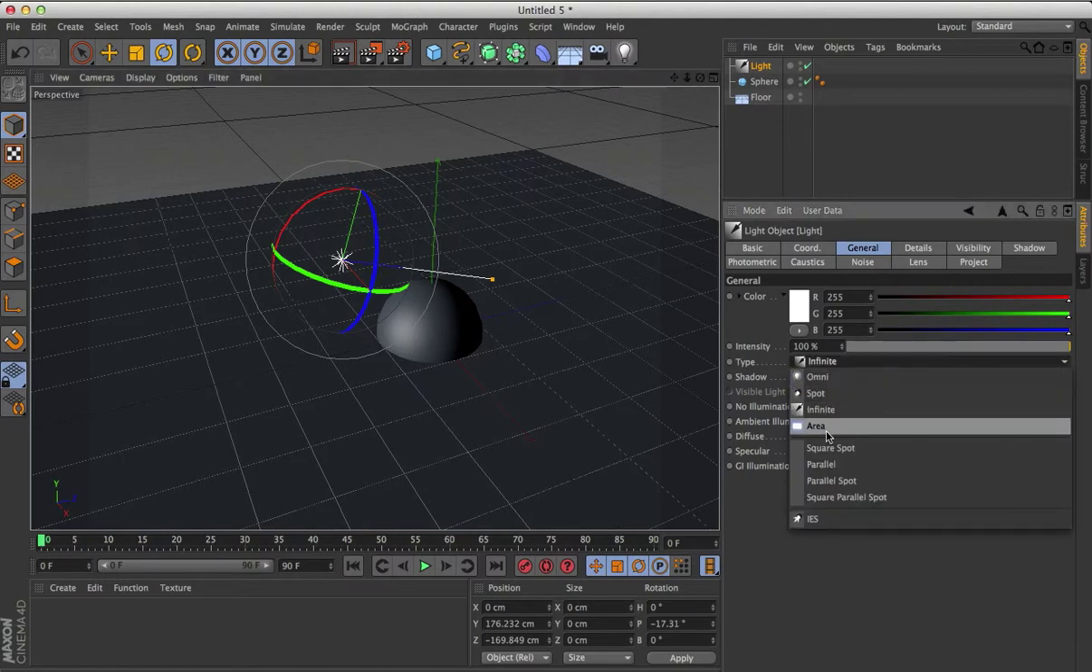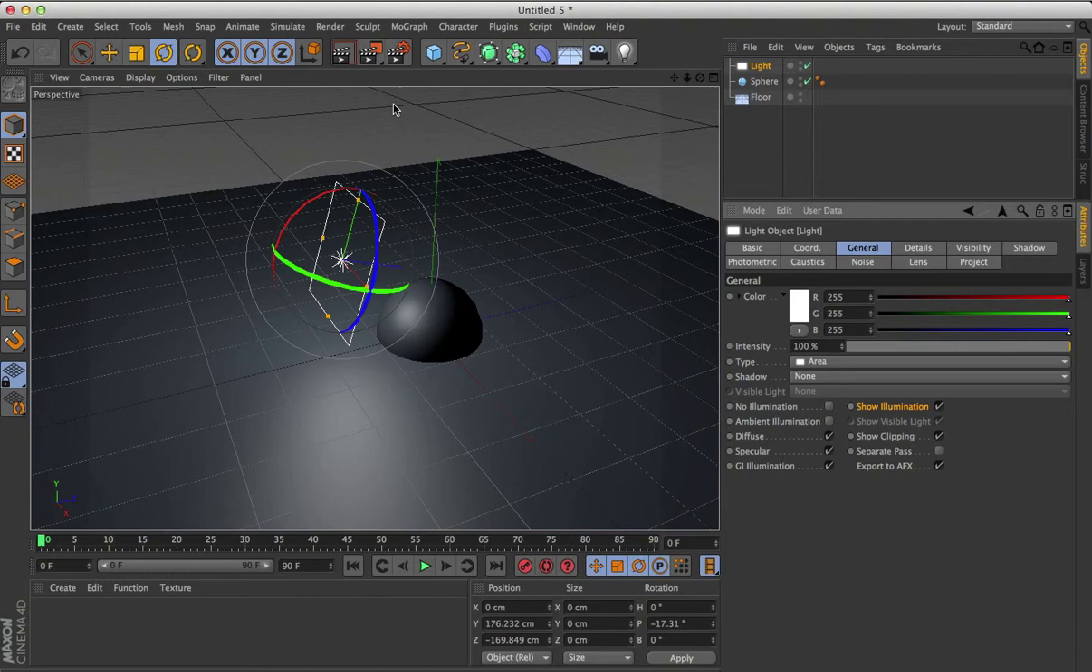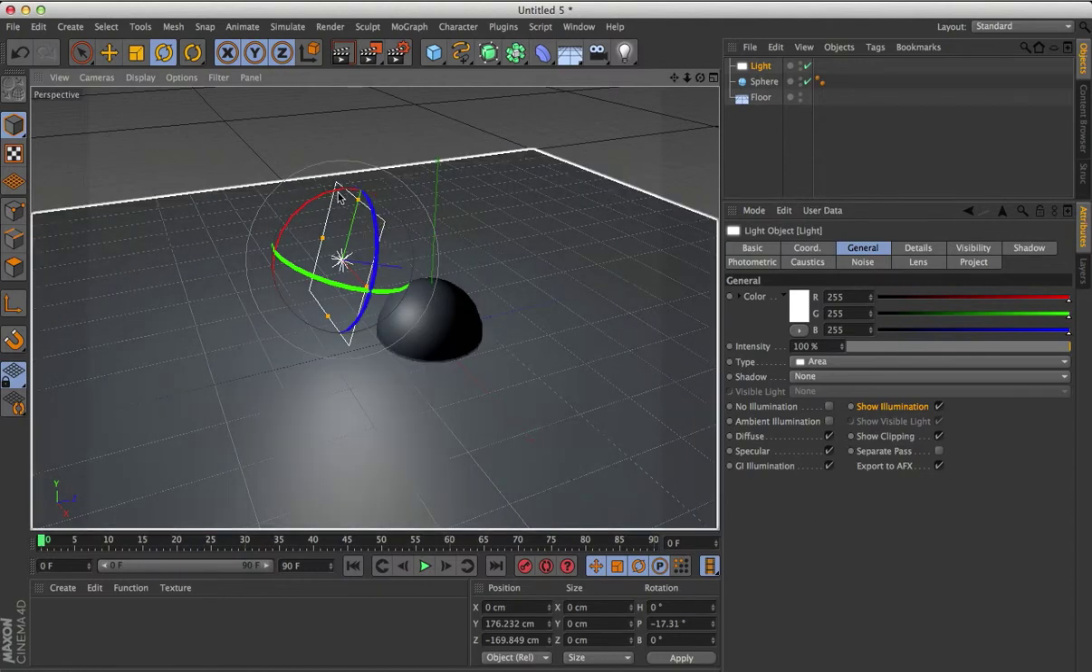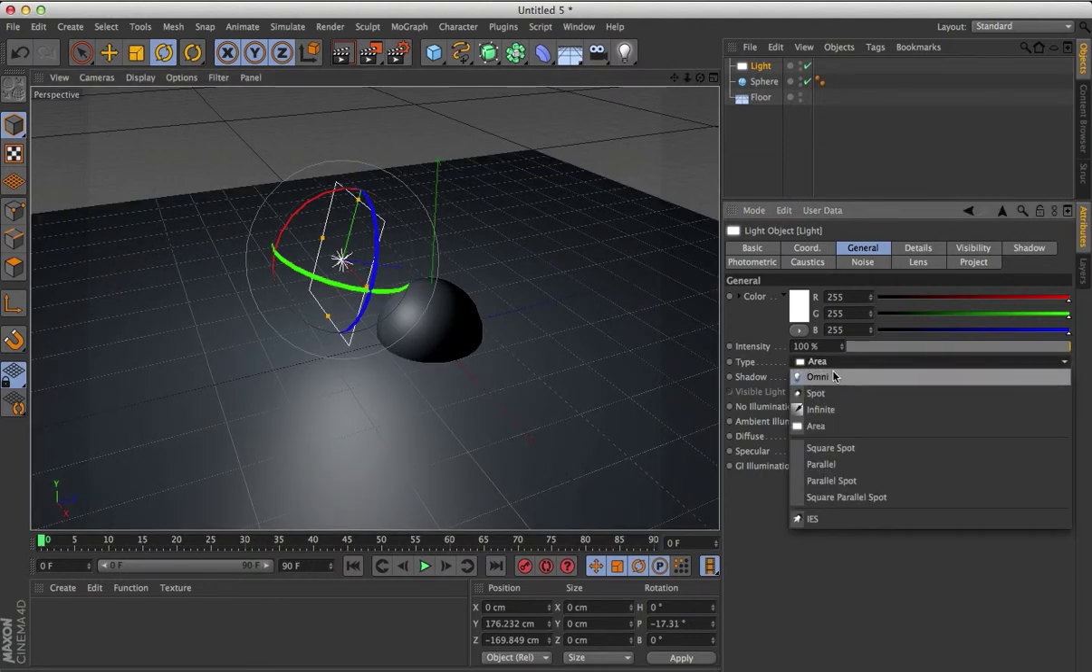Your next choice is the area light. This is very similar to the Omni light, except if I render this, you'll notice there's a little black line here. That's because it is an area light. As you can see, there's a square around it, and that's the area of the light. That square is the light source. Now I'm going to switch it back to Omni.